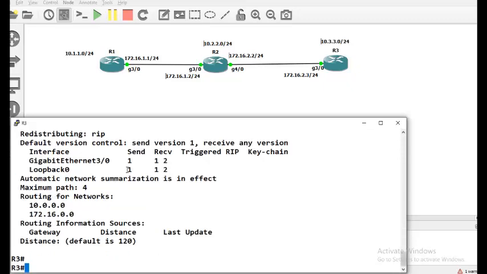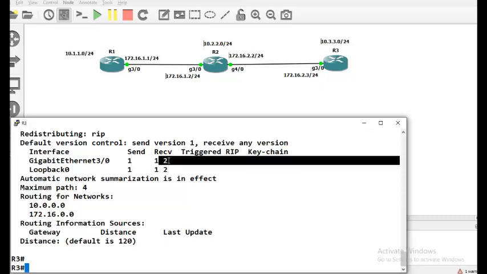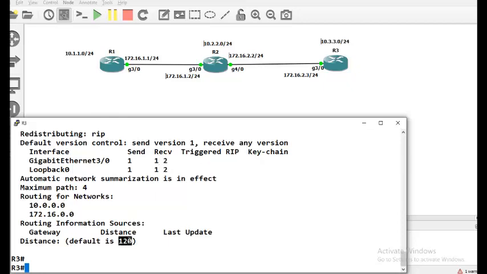Nice. Now, router 3 is running version 1. But you see here, we learned that version 1 can receive updates from version 2. Right, that's what we see here. Next is what we did not learn in the previous class: the administrative distance.